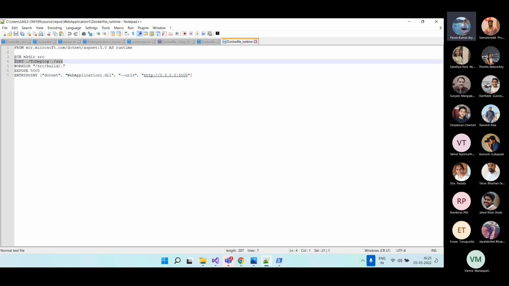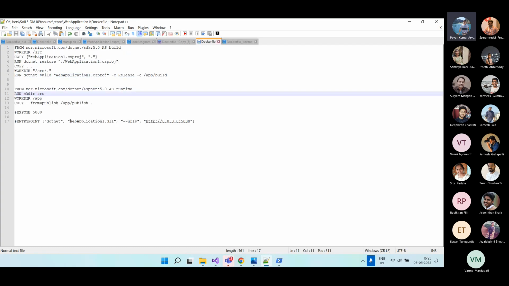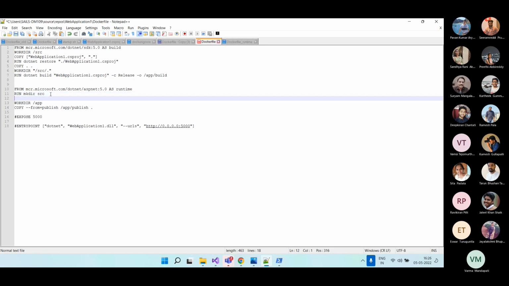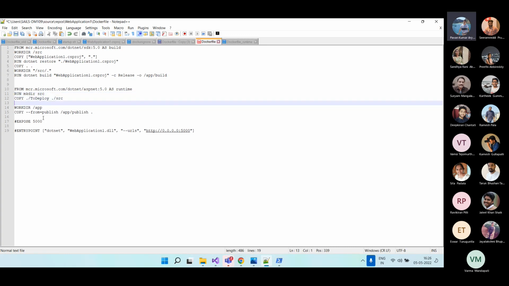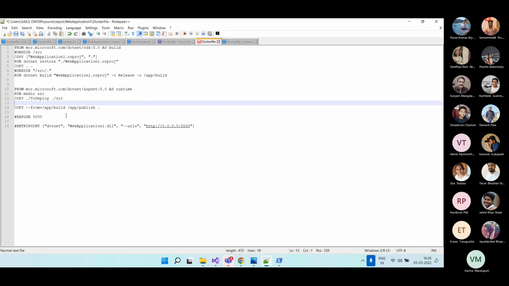So you can actually see I'm copying the code. Similarly, I can copy the code from here to deploy. This is the folder on my host machine, right? Now I want to take these artifacts, the content which was actually built, and use that content. So which folder do I want to take? I want to take it from this publish, app build.